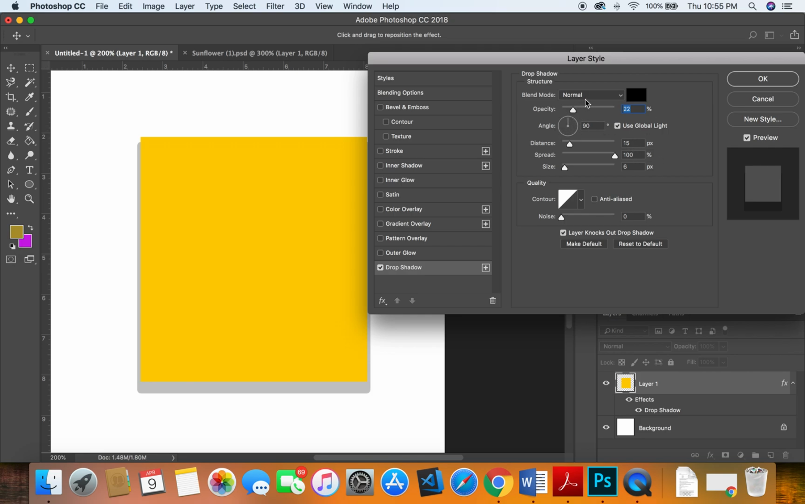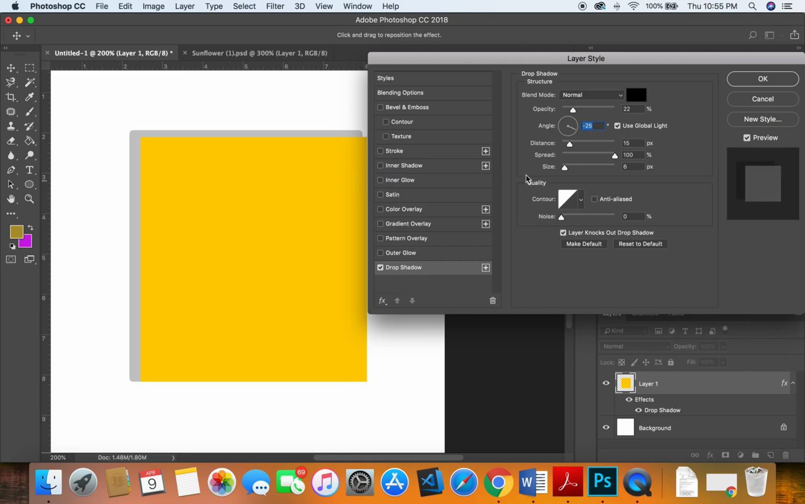You'll see again that you can play with the color, you can play with the opacity, you can change the angle. Okay, so think of it in terms of maybe where the sun is coming up or setting against this particular shape. You can also change the distance. Okay, so I can make it look like my object is floating higher above my shape. I can change the spread.